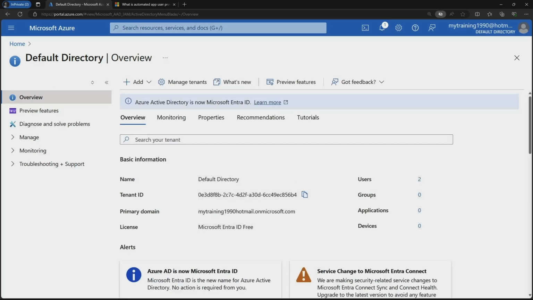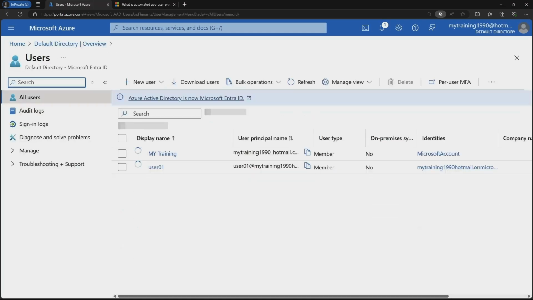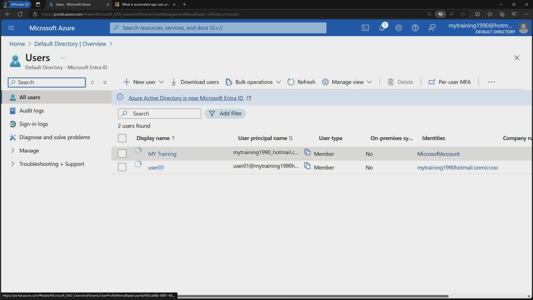you'll be able to see the default directory and the number of users which have been created as part of this particular tenant. So this is the primary domain, which is also the tenant. Whenever you create an Azure Cloud account, your email ID will be appended with .onmicrosoft.com. So this will be your tenant. And the total users I have in my tenant is 2 users. If I click on the users, you will be able to see there are 2 users.